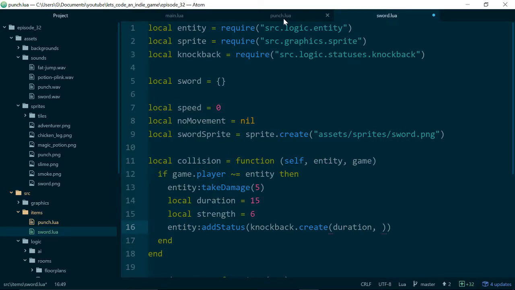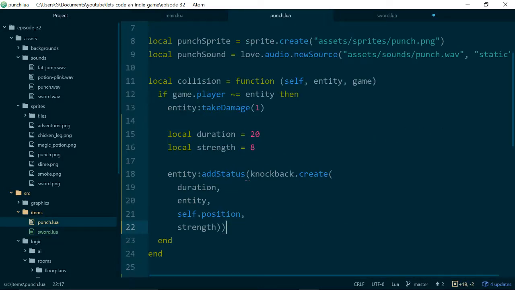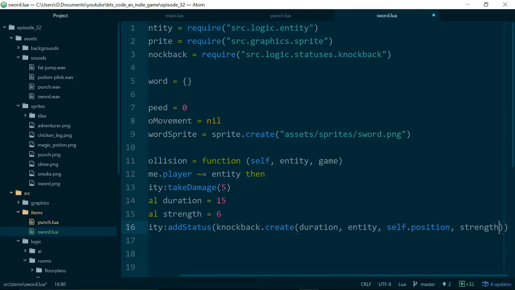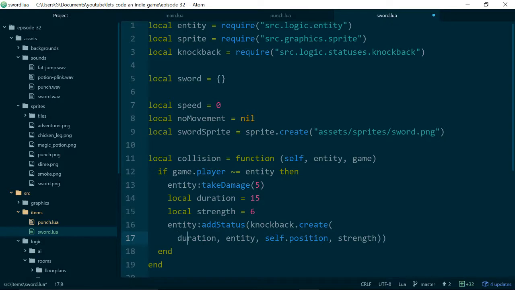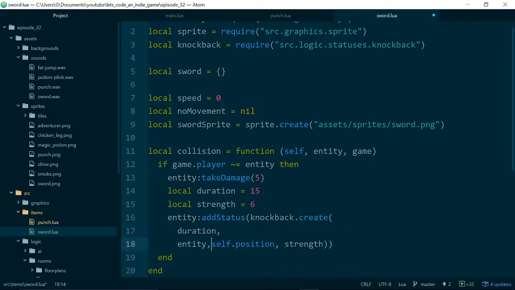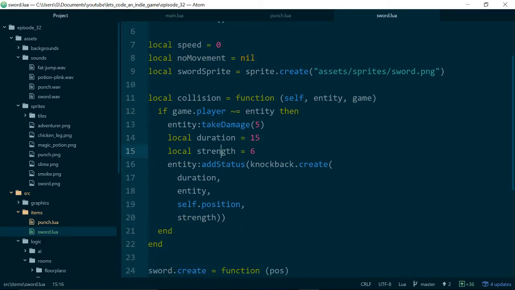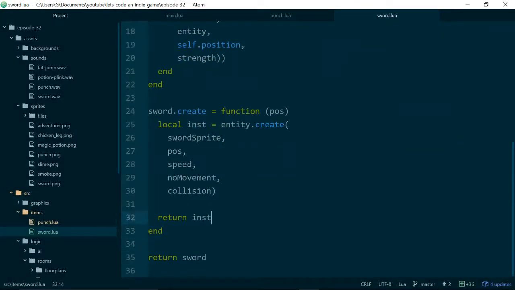Oh dear, I keep forgetting what the order is: duration, entity, position, and strength. Duration, entity, self dot position. So this is just the position of our punch entity, which will be on self. And then strength. There we go, so we now have a collision for our sword.